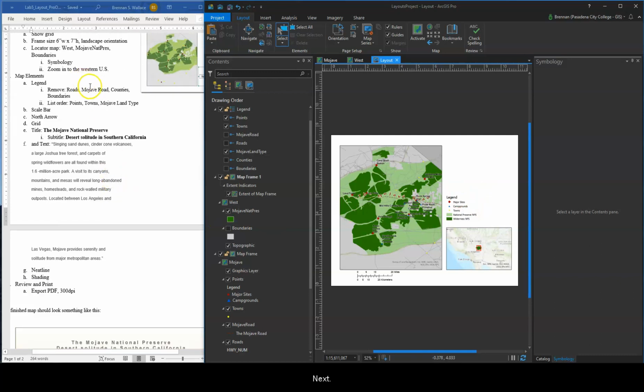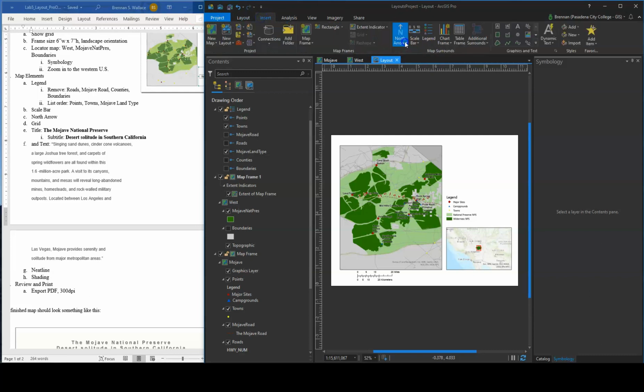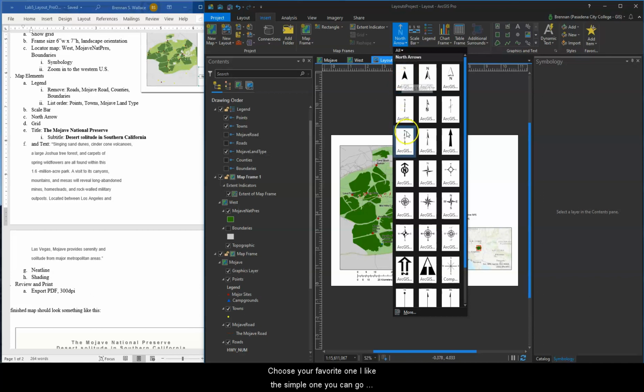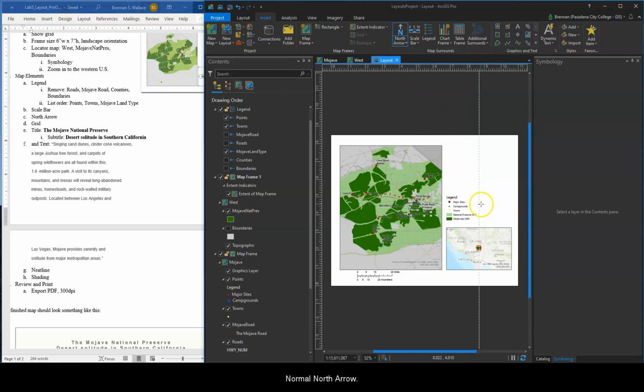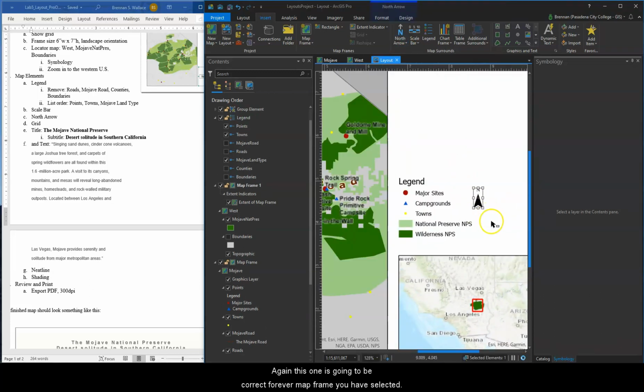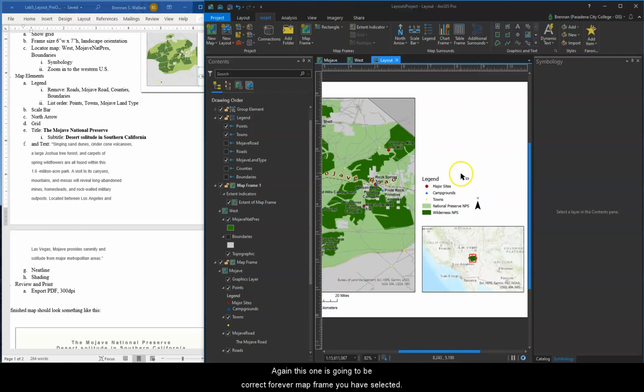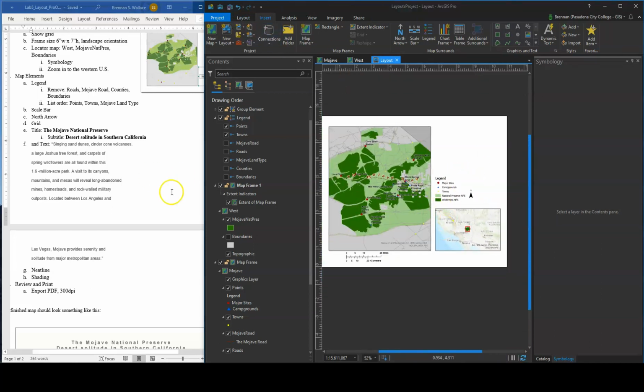Okay, what is the next item? We've got scale bar, north arrow. Okay, insert. North arrow. Choose your favorite one. I like this simple one. You can go with the like classic tattoo, whatever. Normal north arrow. Again, this one is going to be correct for whichever map frame you have selected. So that if, depending on your projection or if you're actually changing the angle of these, the north arrow will be correct. I think that should go in the map frame that it's correct for, just because we have two.